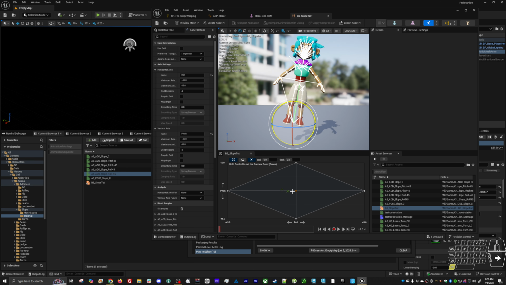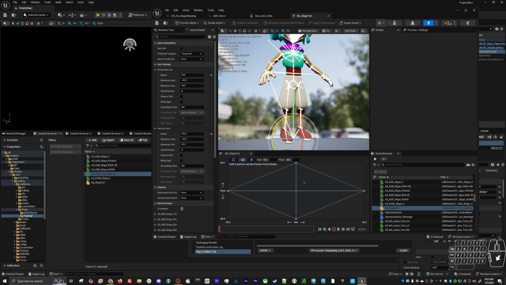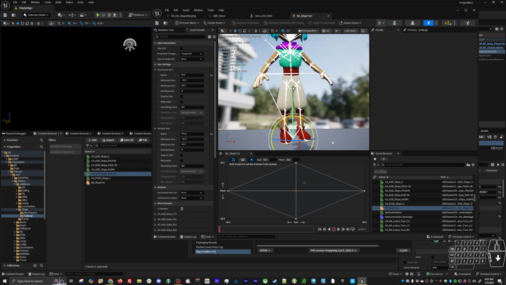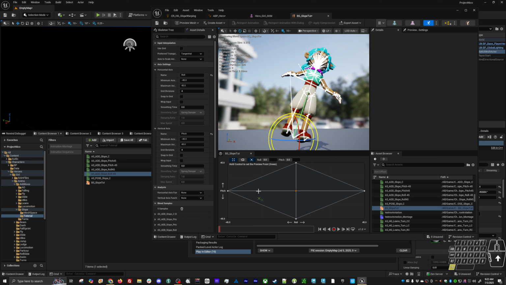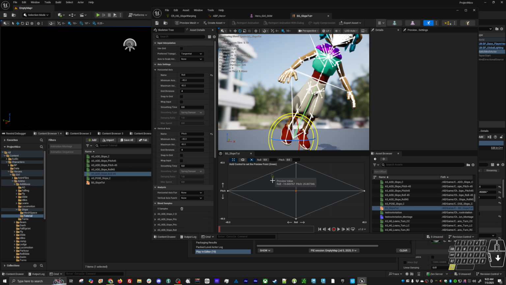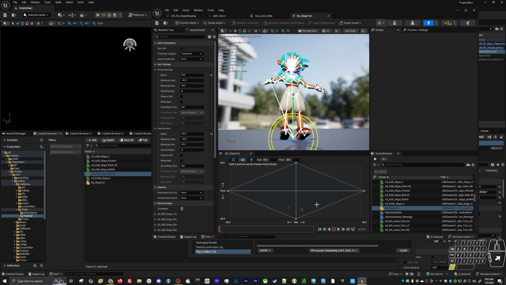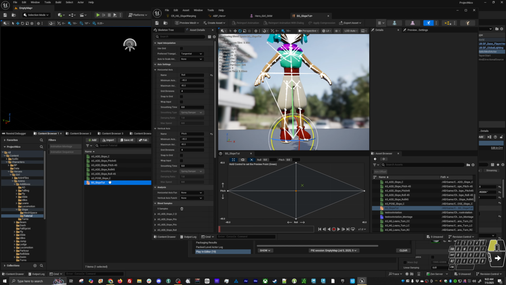So if we didn't do our root, say we did our pelvis, we rotated that, well then our IK bones for our feet and our hands and our weapon bones wouldn't rotate too. We want that all to move. Okay, so now we've got our blend space set up. Painless.